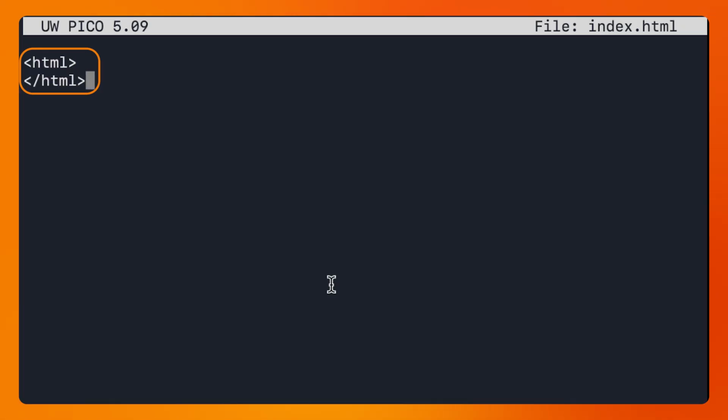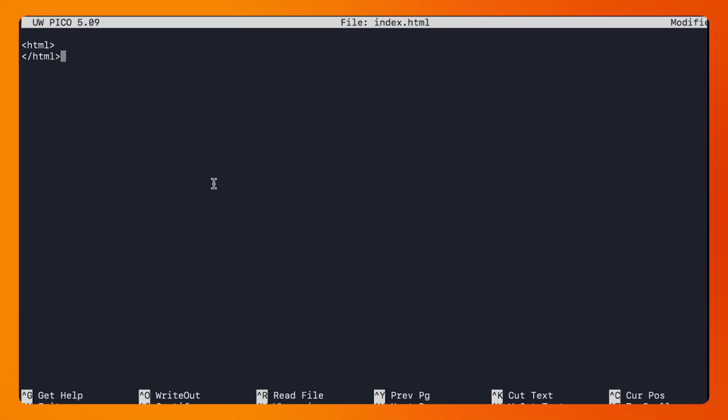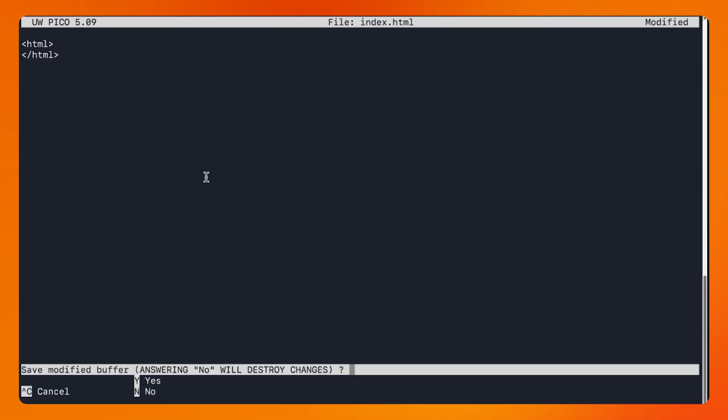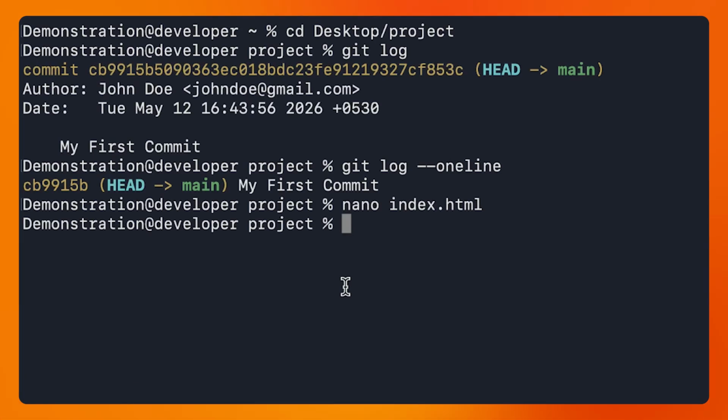Okay. Now we need to save it and exit. To do this, I just press Ctrl and X to exit it. It is asking us to save it. So I am pressing Y and then hit enter like this. And your file gets saved.